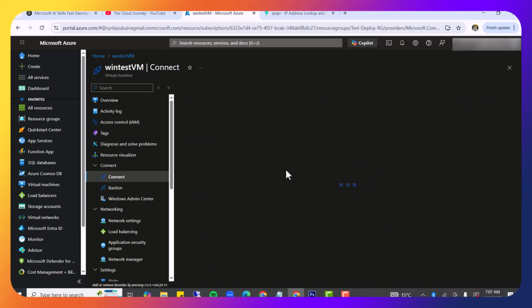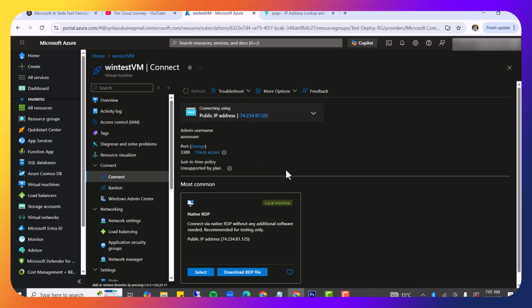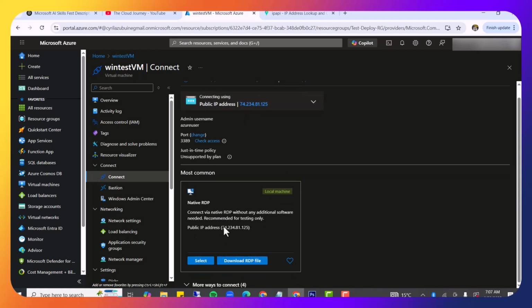Bastion is going to connect just on your browser, so I don't want to do that because it's going to be quite expensive for me. So I just connect, and it's going to tell you to download this file, which is the remote RDP file. Once you download this file, it downloads it with this public IP address as well.